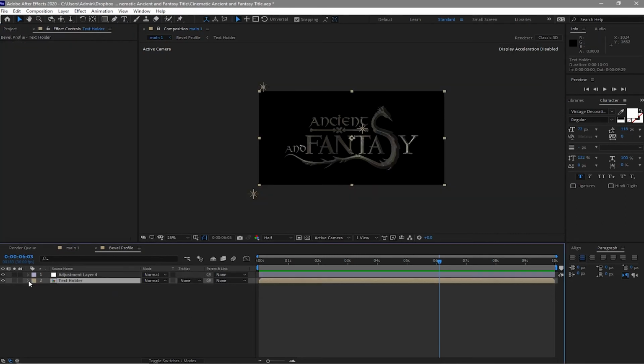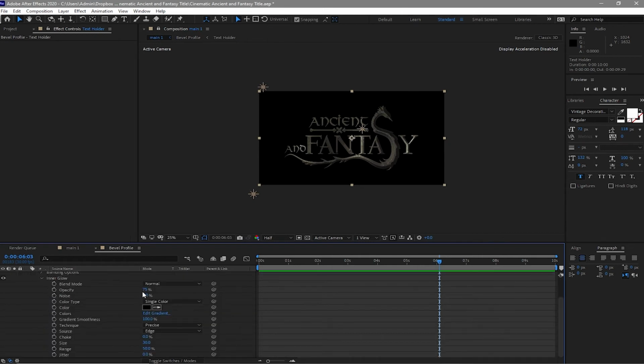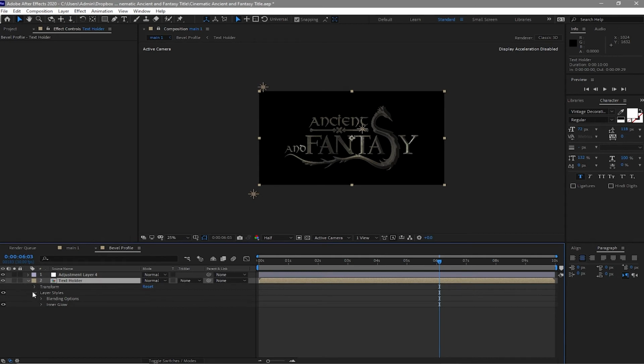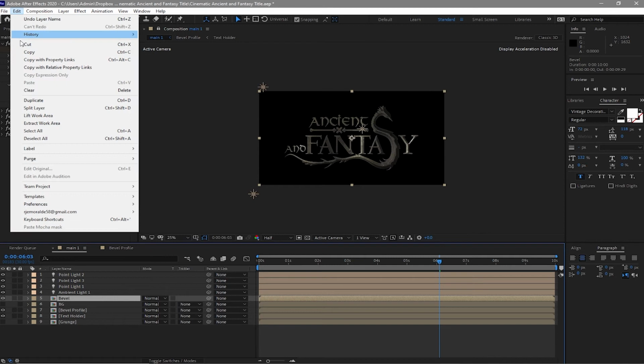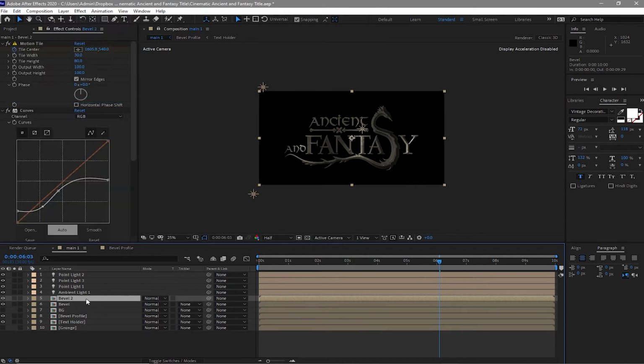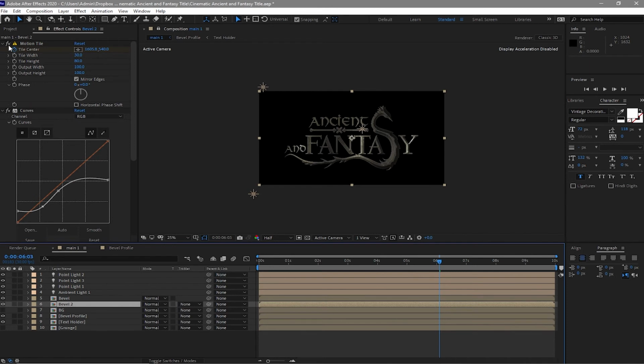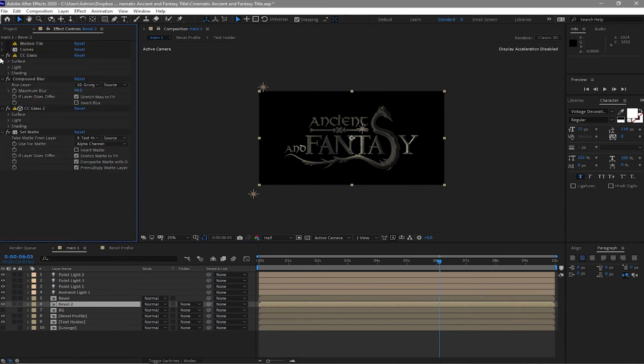I will also go back in and open it up and open the layer style inner glow, and I want to make it 90% opacity, and then close this again, and I will go back to main, and I will probably rename it bevel, and then duplicate this one, and I want to put it below the bevel, and turn off the motion tile, the curves, and the CC Glass. So that helps us to have a faster render.